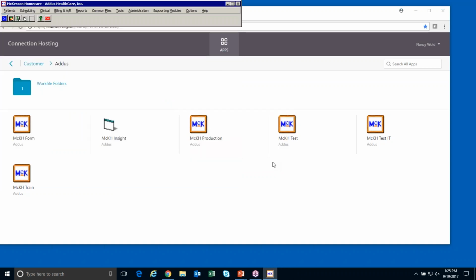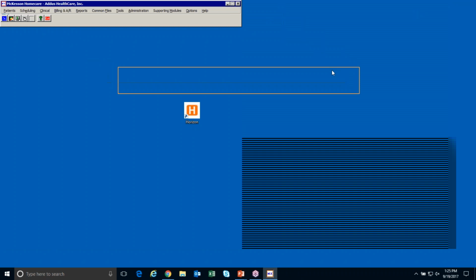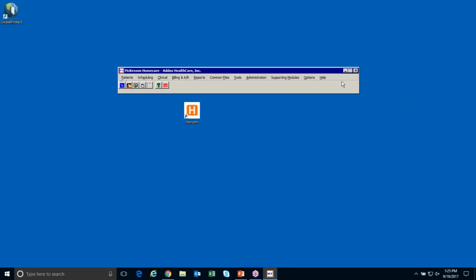And I'll come up to our toolbar. I want to minimize that. This is our toolbar. Everything you want or need to know regarding Horizon is on this toolbar. I want you to think of Horizon as a filing cabinet in the sky. We have tabs, just like a drawer would have, and under each tab, we have information.